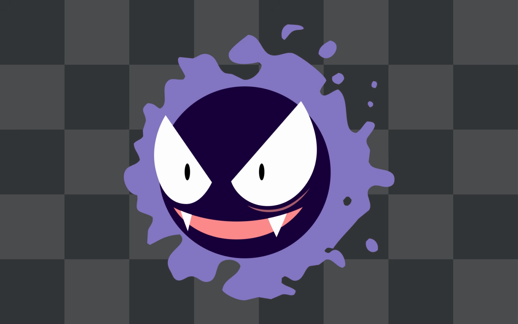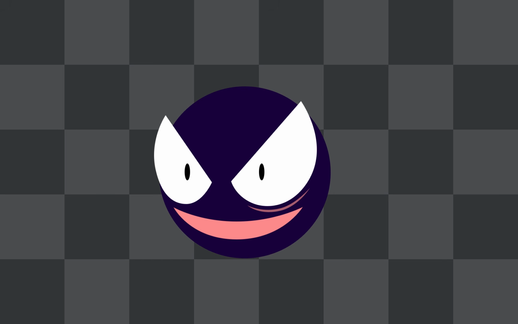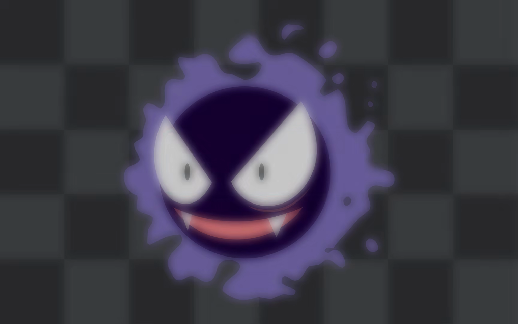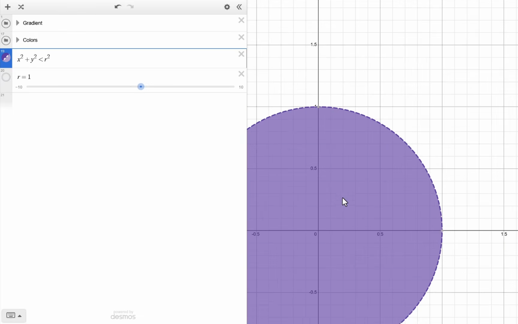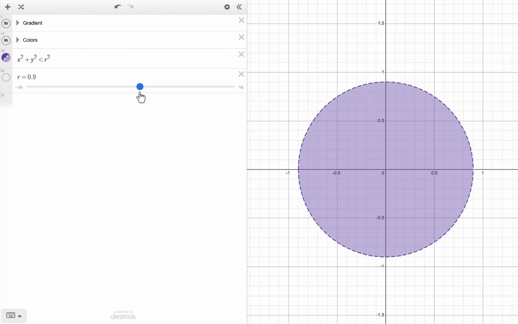Gastly is a relatively simple character from a geometric point of view. It's basically a sphere with two eyes, a mouth, a pair of teeth, and the characteristic smoke surrounding it. Representing these shapes using mathematical equations is pretty straightforward. For example, we can define a circle using the following equation. In Desmos, we can express this equation as an inequality to visualize the interior region of the circle.